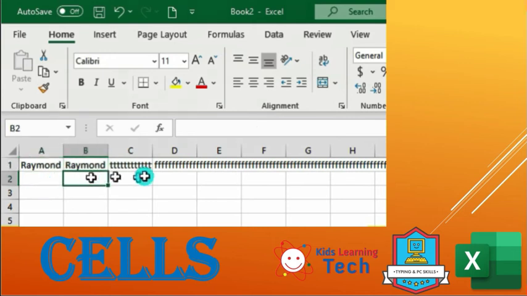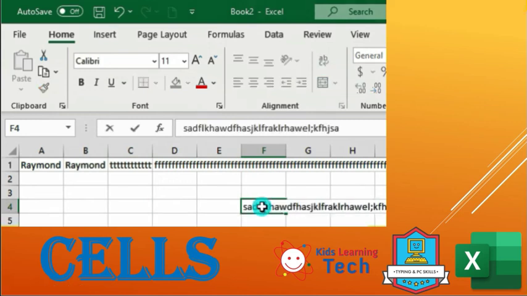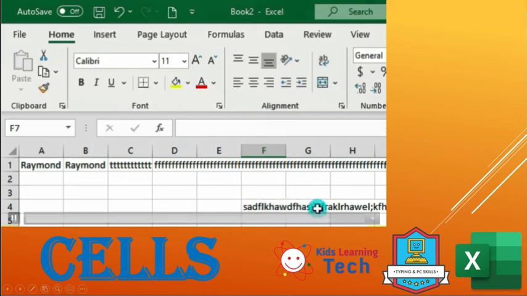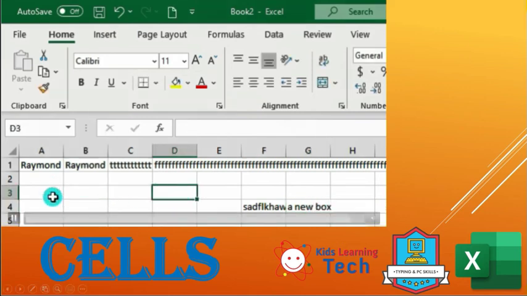So every one of these rectangular boxes is its own individual cell. It's a good way to think of it as its own individual box. Anything you type, all that gibberish, is trapped in that box and cell. I can go to this next guy, and I have a new box. Kind of neat. This is an important way to understand: every one of these cells is its own container. It is its own box.